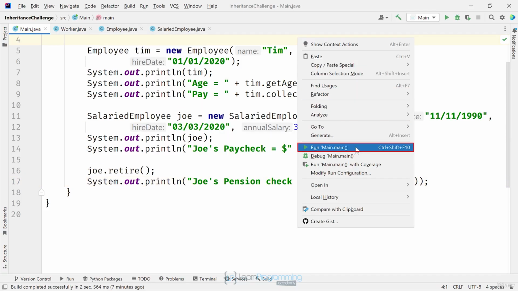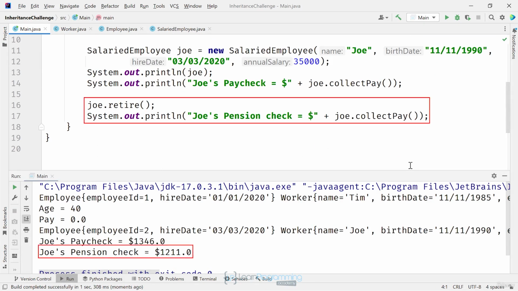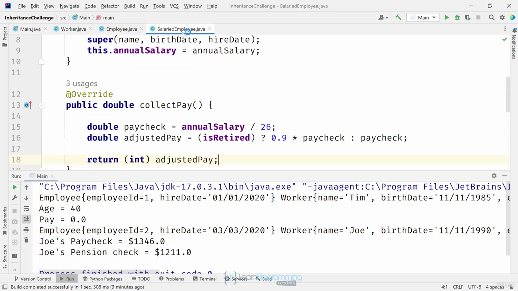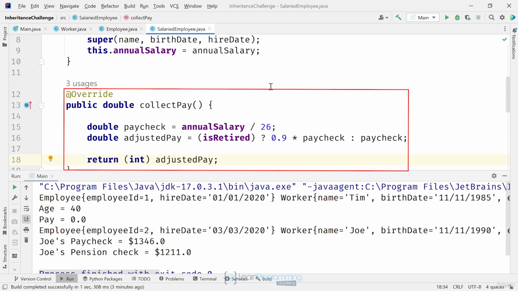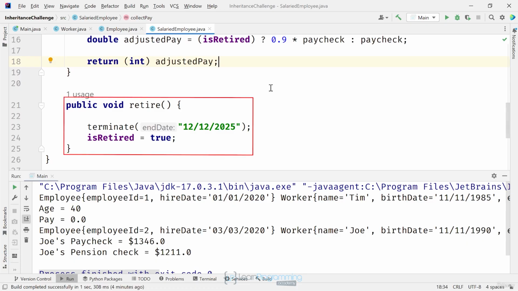And now running that, I've found out that Joe's pension pay will be $1,211. For the salaried employee, I overrode collectPay, a method declared on Worker, and I implemented it using code that was unique for a salaried employee. I also implemented a method that wasn't found on either Worker or Employee because it really only made sense for a salaried employee, which was retire.